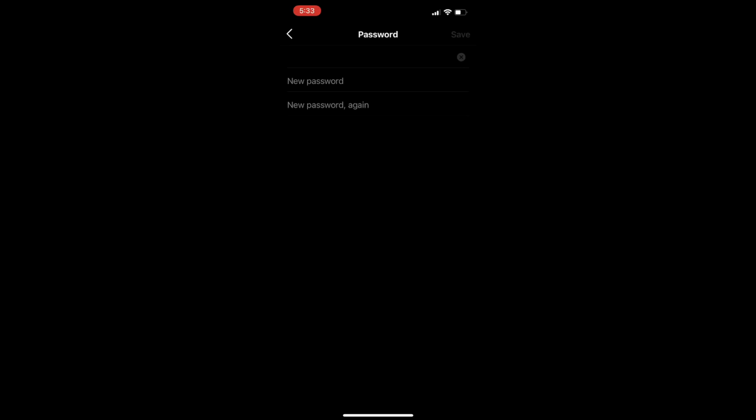Once you've done that, you're going to hit save in the upper right hand corner. It'll give you a little prompt to confirm that you want to change your password. And then once you get past that, your password should be changed.